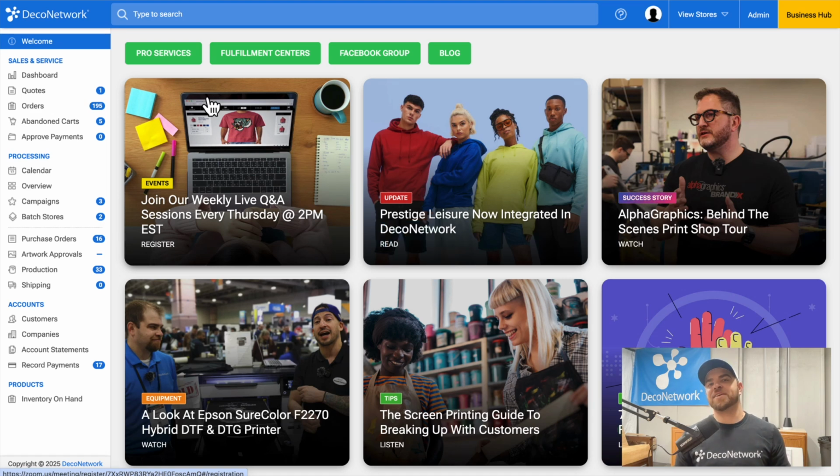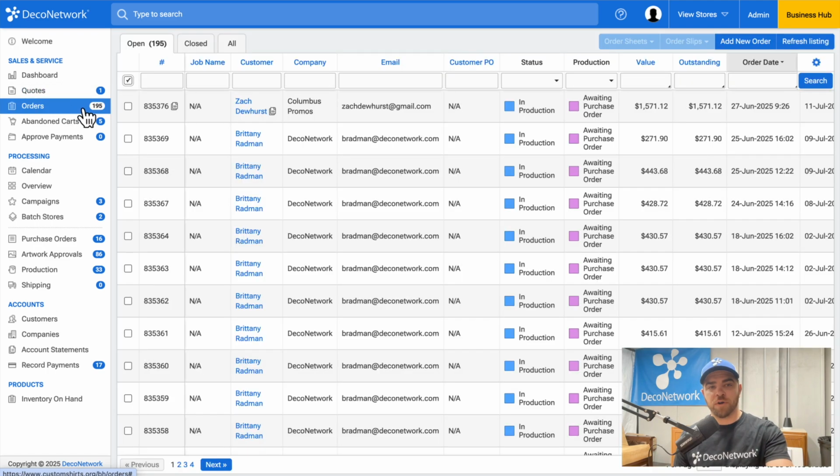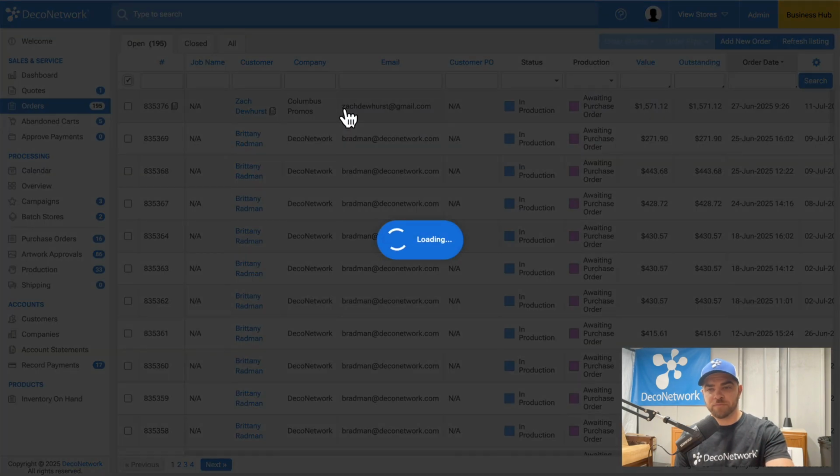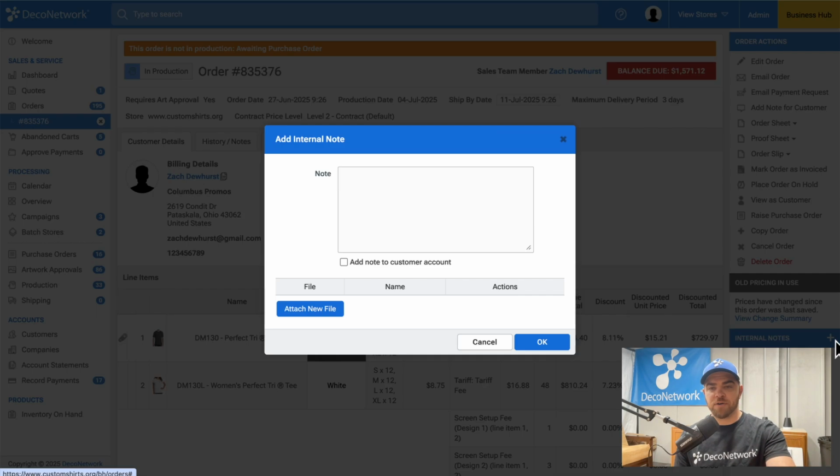DecoNetwork makes it easy for you to add an internal note to a quote or an order. Simply go find the quote or order you want to add the note into, click Internal Note, and this is where we can add a note.